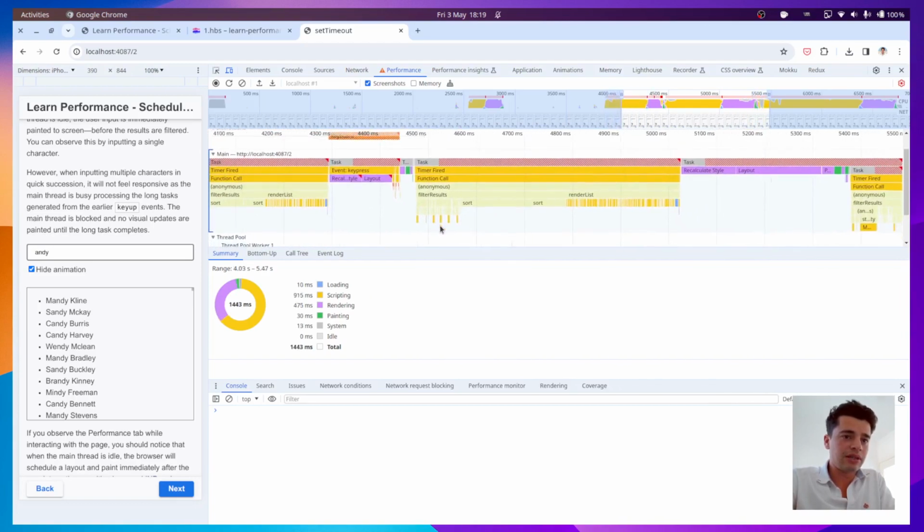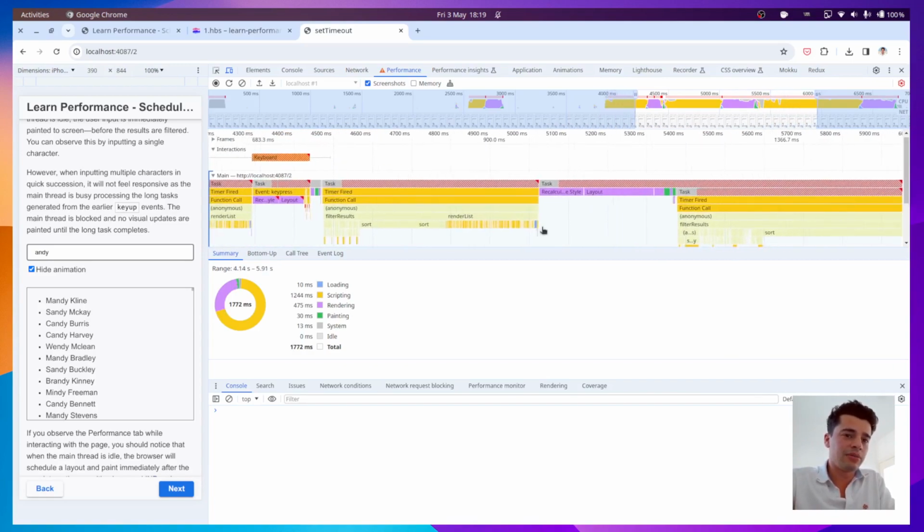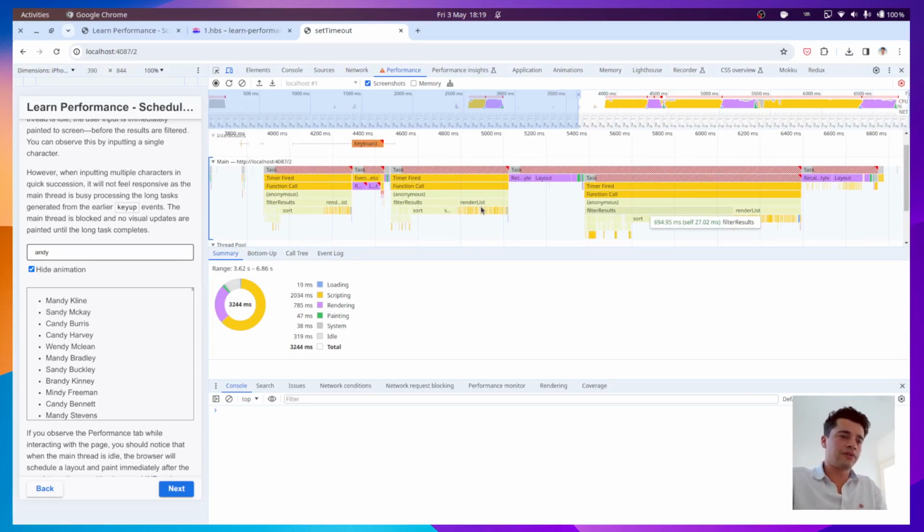So as you can see, when we've got a single character, it appears quickly, but we still have these huge long tasks, and when pressing multiple characters one after another, we still have the issue. Let's see if we can improve that further.